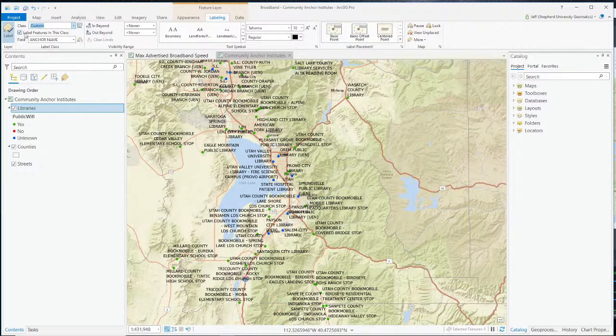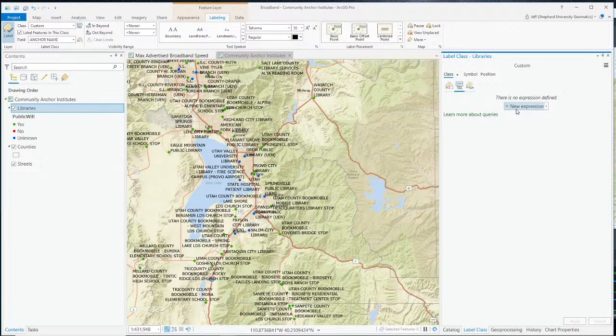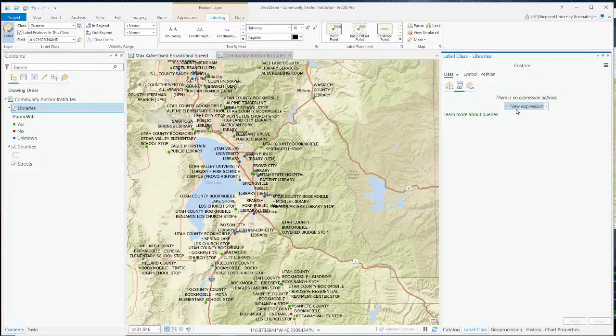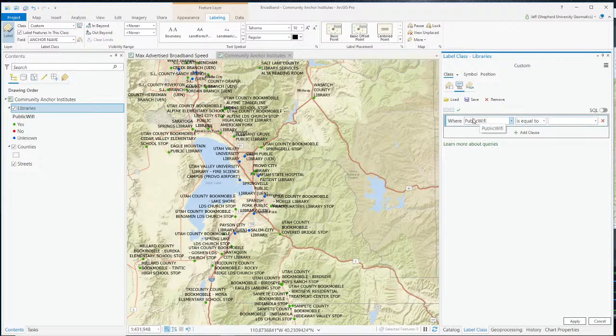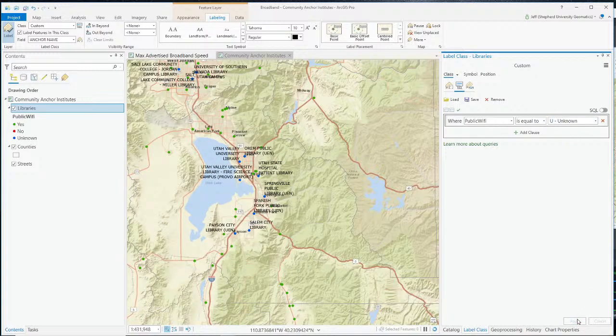Then in the custom labeling, we're going to label by anchor name, but I'm going to open up this little button here. See, it says SQL query. You get this query builder, which is just like the query builder for filtering out the features you don't want to visualize on your map. But here we want to define the features that we want to label. This is called public Wi-Fi, where public Wi-Fi is unknown, and let's apply that. There we go.